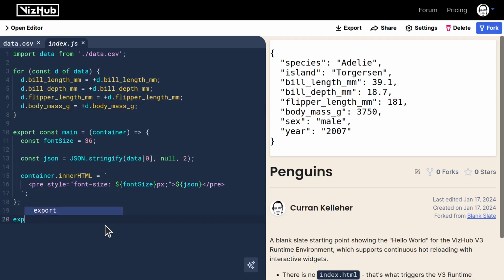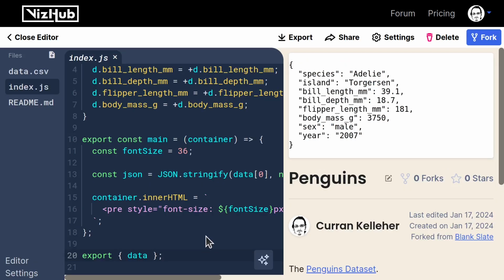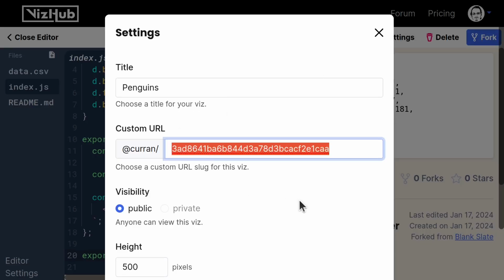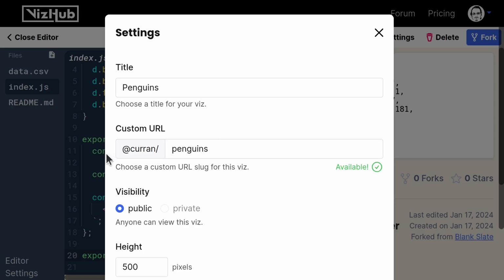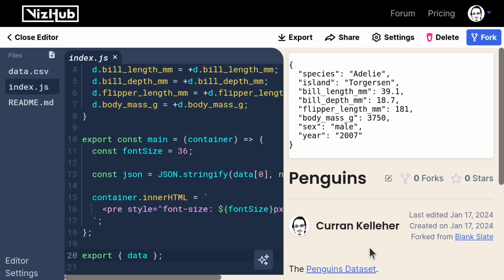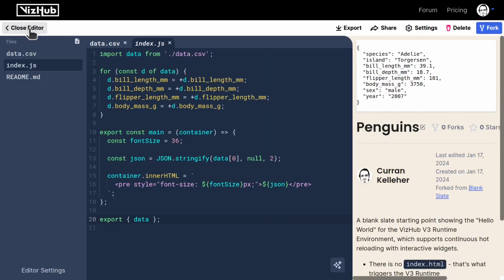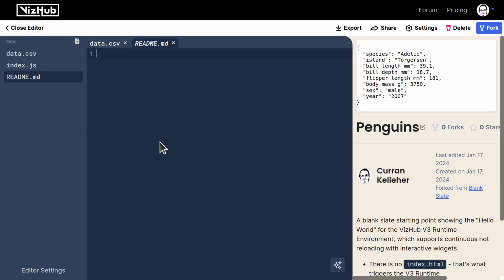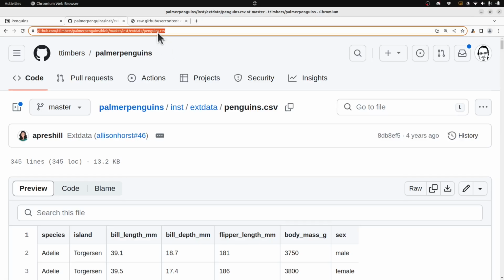Lastly, I'm going to say export data so that this data can be imported by other vizzes and used. This export relates to setting a custom URL. I'll set it to be penguins. That way we will be able to import it from @current/penguins. And I'll save that. And to wrap up, I'll just update the README by deleting the original content. I'll say the penguins dataset and add a link to this file here.